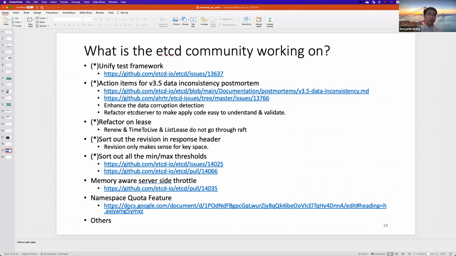The fourth one is... And what's the advantage of doing that refactor? Oh, sorry, can you say that again? What would the advantage be of the leases not going through Raft?